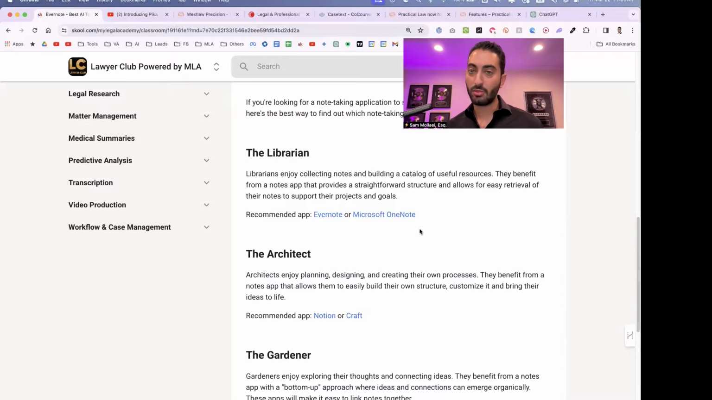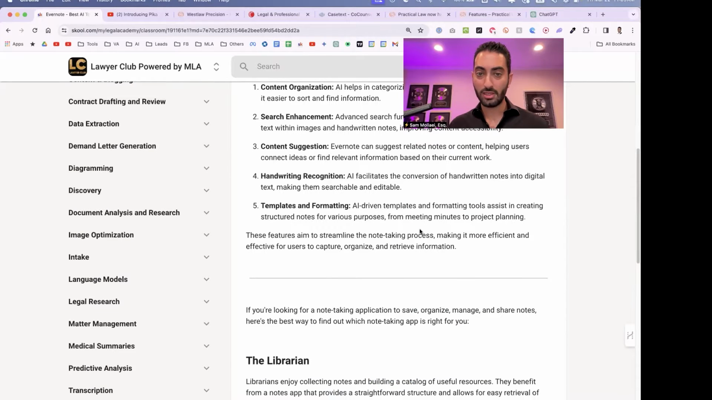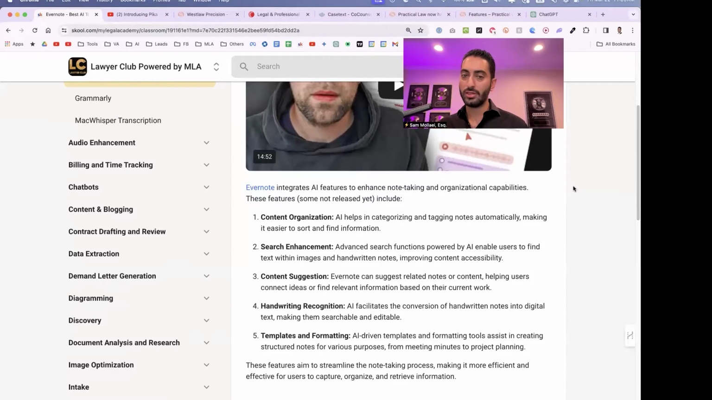So I realized, foreseeing that Evernote is going to have a lot of these AI features, that's when I went really aggressive in getting all my notes into Evernote. All my work notes, I basically brought into Evernote. Why did I do that? Because Evernote started releasing these features.